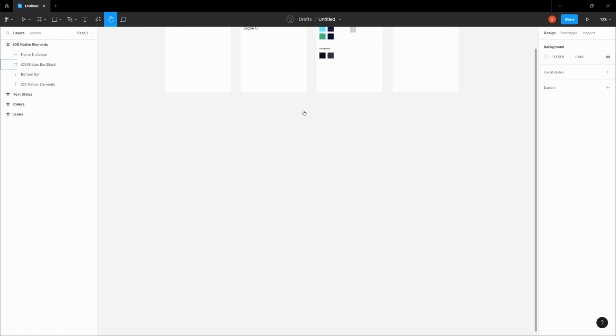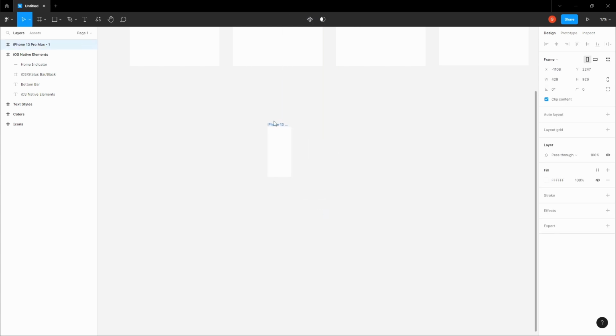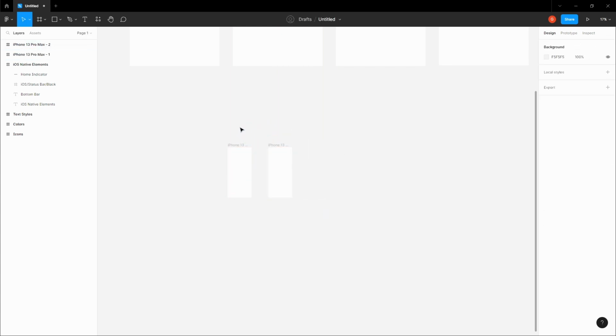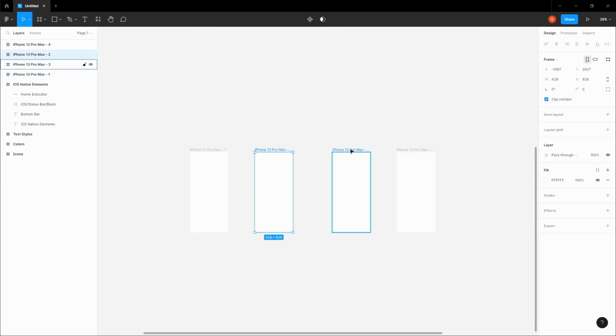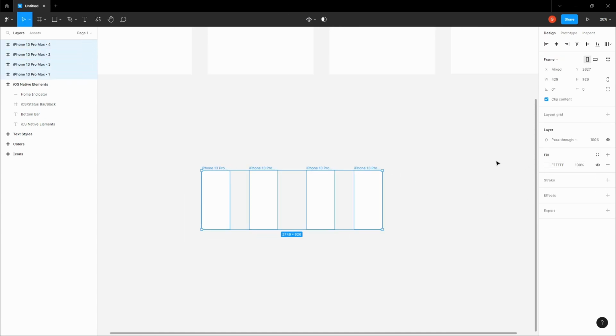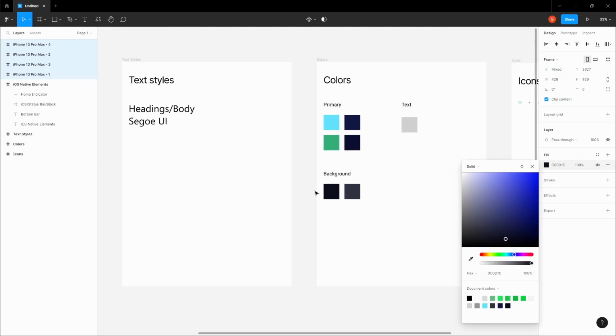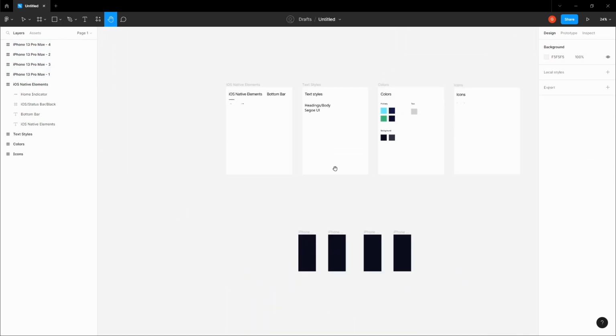Let's start designing. So first, what you want to do is get an iPhone 13 Pro Max frame. So we're going to be working on this frame, and let's copy it 3 more times. We need 4 of these, and there we go. And what you want to do right now is select all of them, and we want to give them the first background color. So let's start with the background.